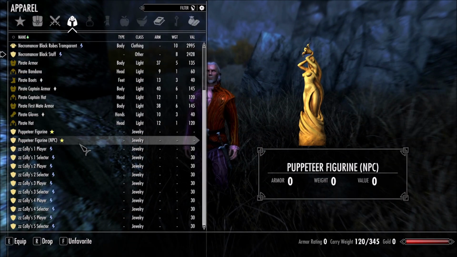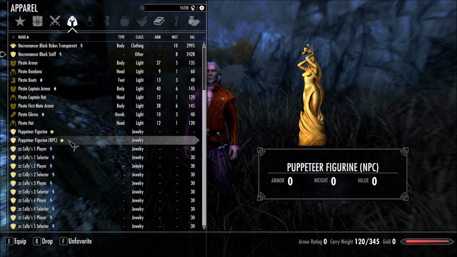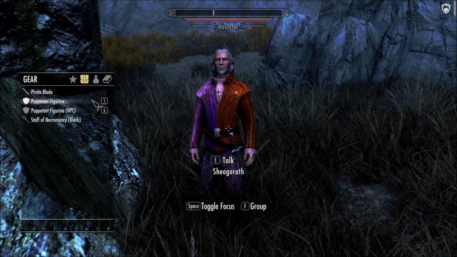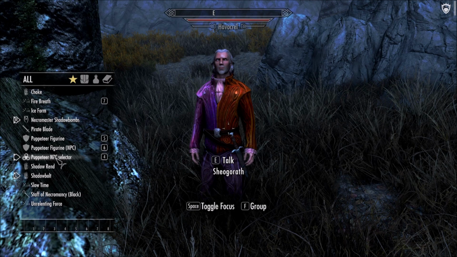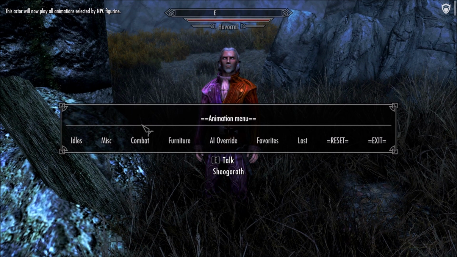We got the Puppeteer Figurine, as I showed earlier, I believe. So you would favorite these items right here, both of them. If you want to use it on yourself, that's regular, NPC for NPCs. Now you would bind them, which I have myself at 5, NPC at 6. And then you would have the selector also favorited, which is in the magic options. So we'd use an NPC selector, then we'd use the NPC version.